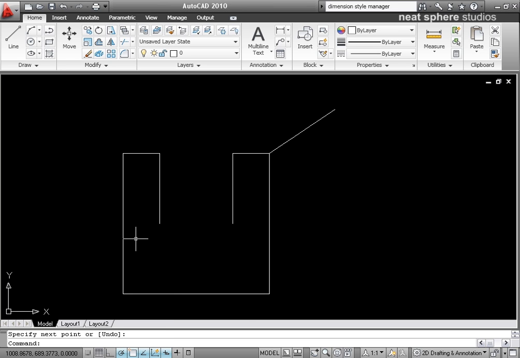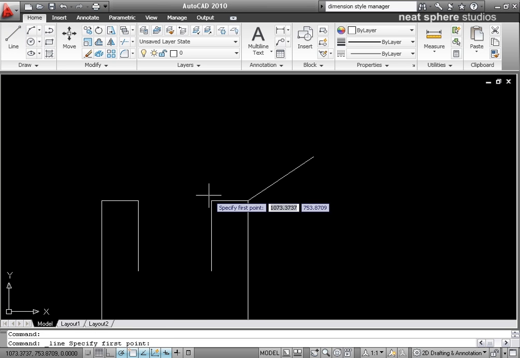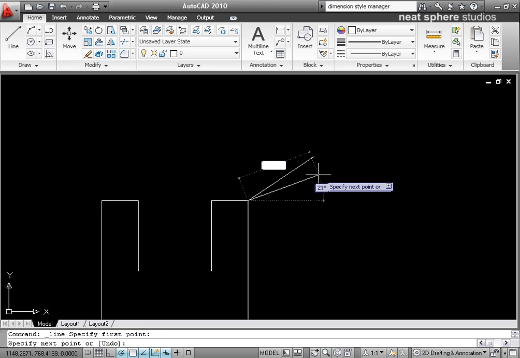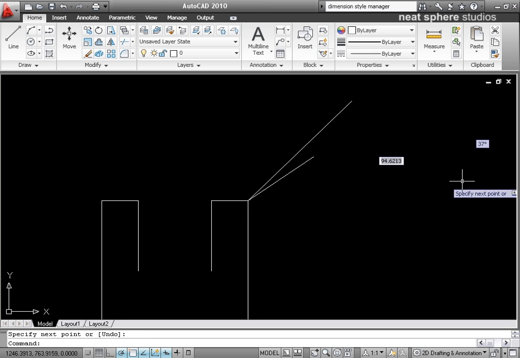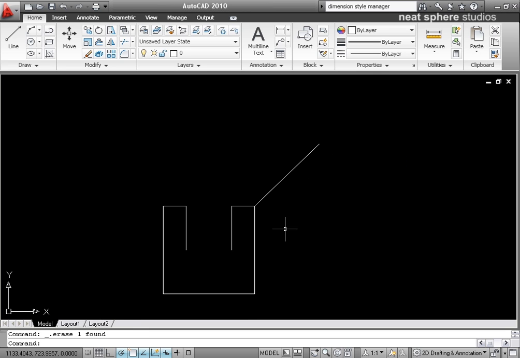Obviously I'm probably going to want 45 because it's more useful. But I'll pick that line there, and then we'll go off, and you see we've got our 45 degree angle. So 100 units at 45 degrees, we'll get rid of our 35 degree angle. All very simple, all very easy, and I can carry on drawing from the end of there. So that's really just polar tracking.